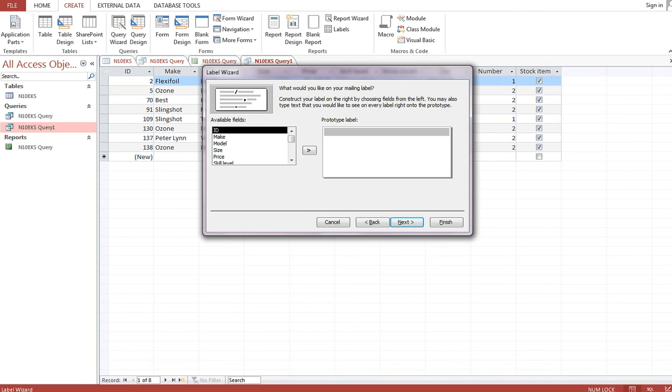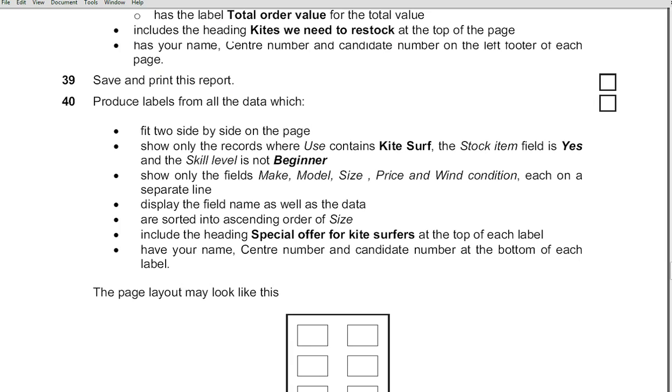Oh yeah, so make. Okay, no, wait, delete it. We write make first, and then put this apostrophe. So this way it will say make, and then it will show the value that is in the make column. You will see the effect later when I make the label. So in the next line it's model, so I write model, and next one size, price, and wind condition.